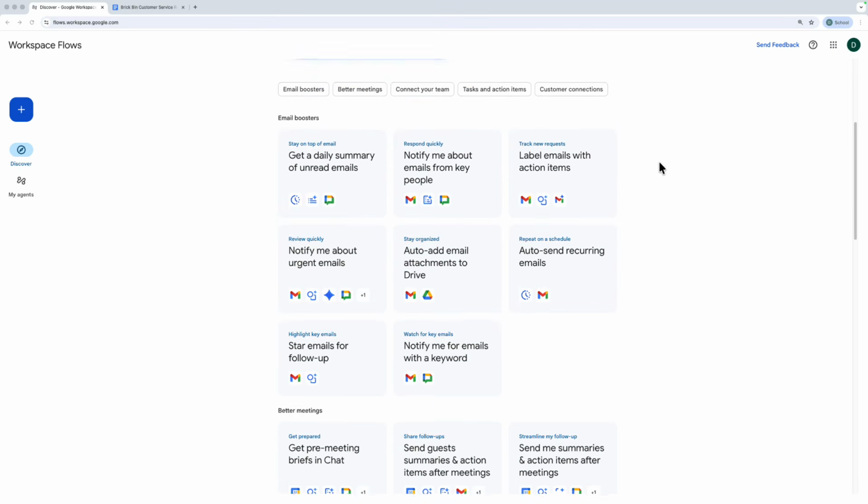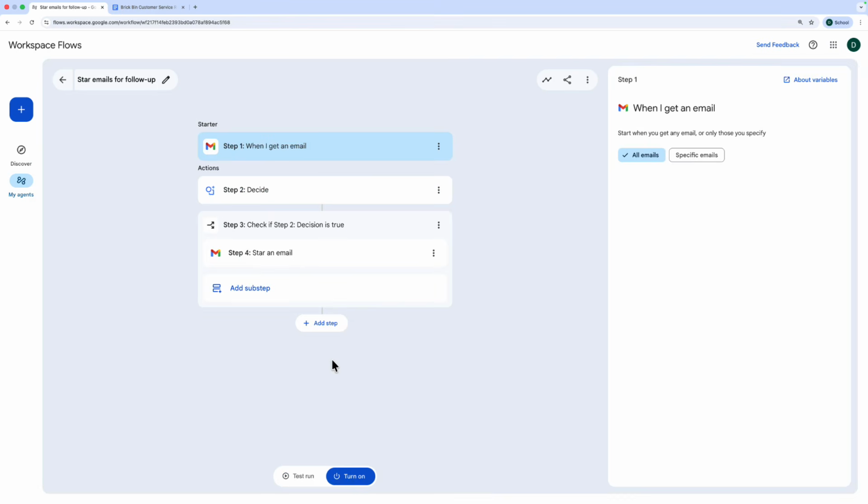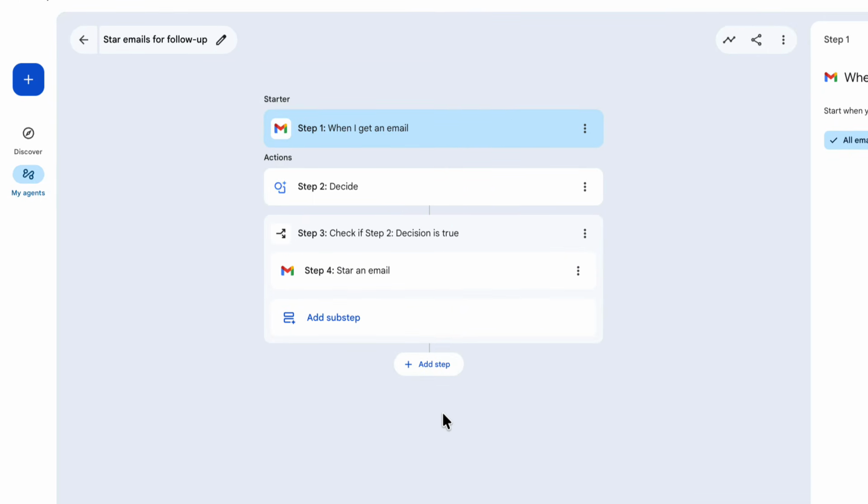Now let's start with a simple example where we just want some help identifying which emails are important that I might want to follow up with. So I'm going to scroll down here and there is a template that says highlight key emails. So I'm going to click on this, and this is what a flow looks like. It's just a series of steps. Those steps can consist of actions across different Google apps or instructions for Gemini to do things with the information that it's found from those apps.